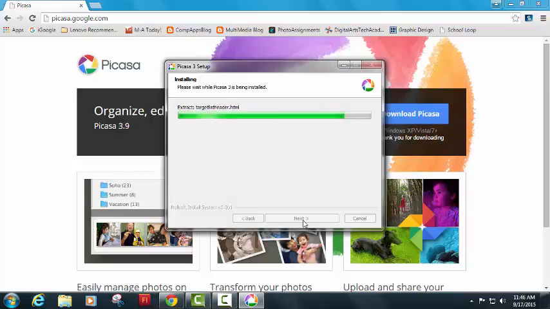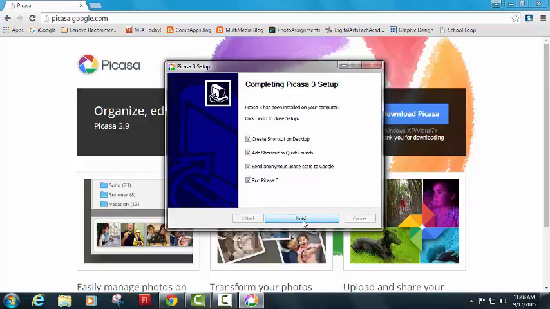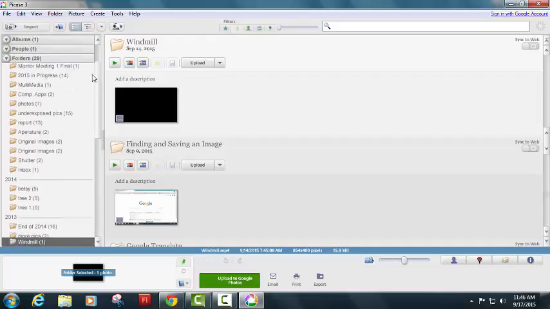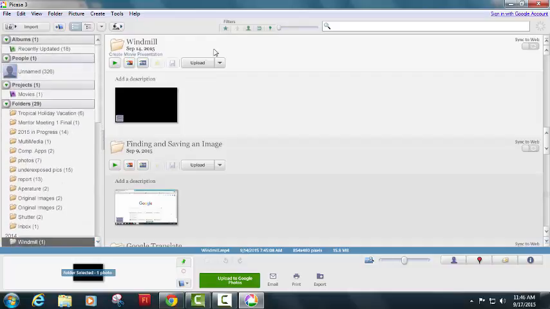It'll take a moment. And once it installs, it'll be good to go. So we'll hit finish. So here's Picasa. It just loaded on my computer, and so now I'm pretty much 100% ready to get going with my assignment.